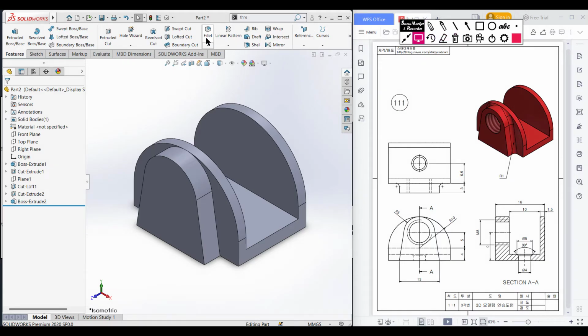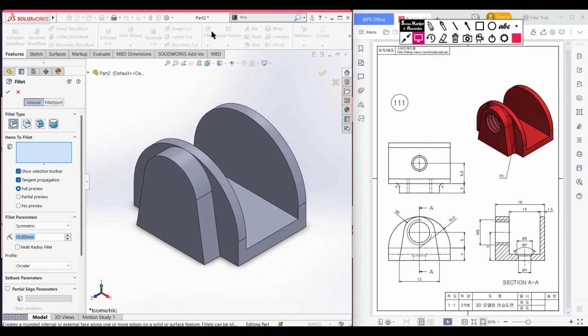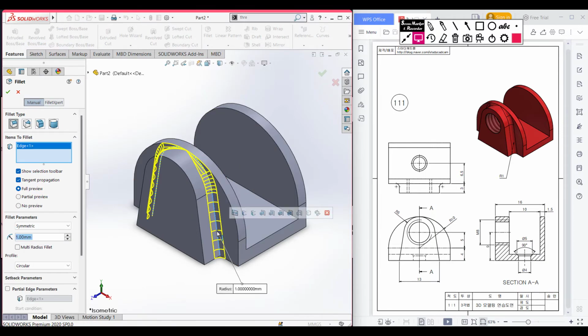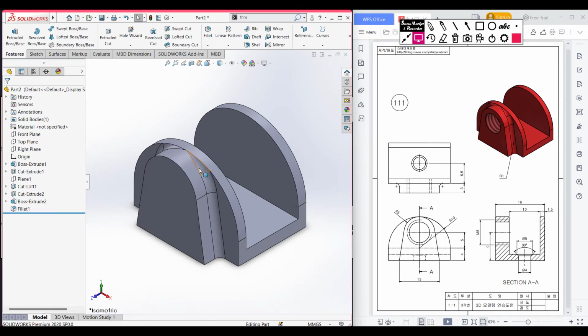So I am selecting the fillet option. Now dimension it to 1 unit. Now select align. Now press OK. You can see that our fillet is quite matching this shape.